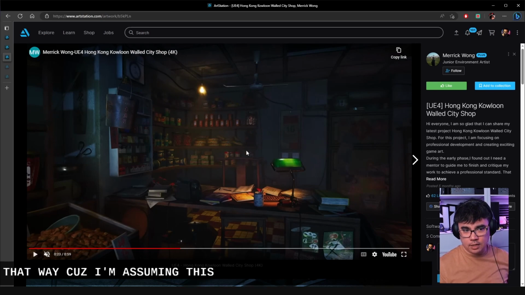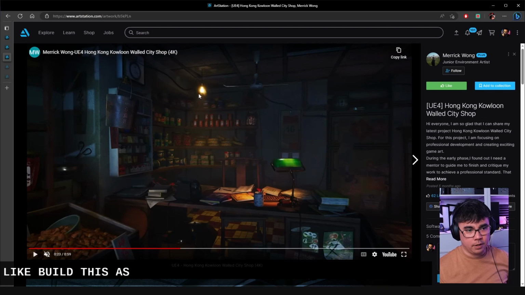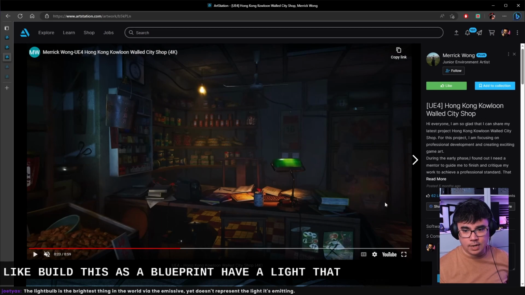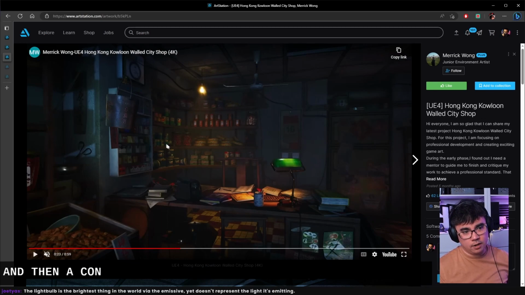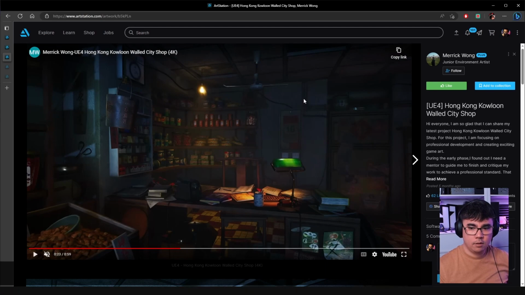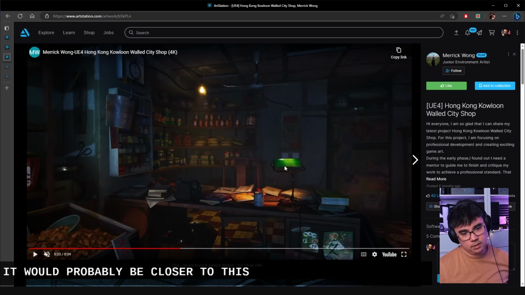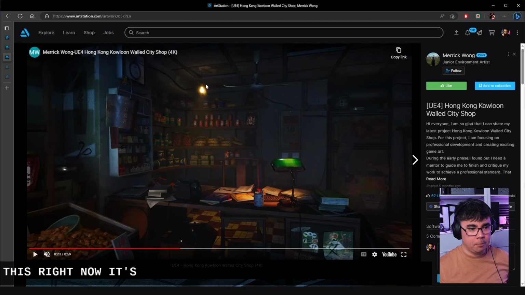Because I'm assuming this is like this so you don't get a big bright spot here. And so what you could do instead is build this as a blueprint, have a light that points down, and then a cone, like a point light for the rest, and then you can control those independently of each other. Yeah, so I feel like brightness wise, this would be toned down. It would probably be closer to this. Because right now it's extremely bright.